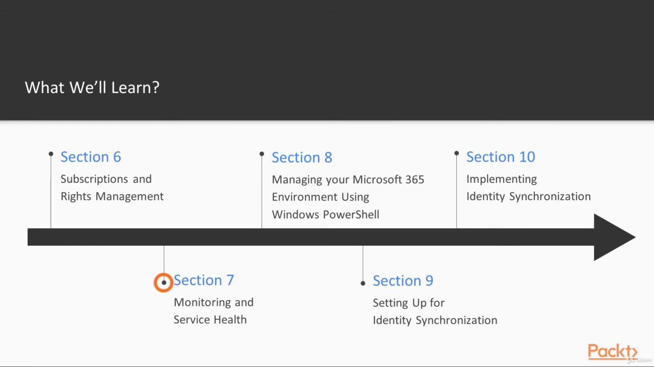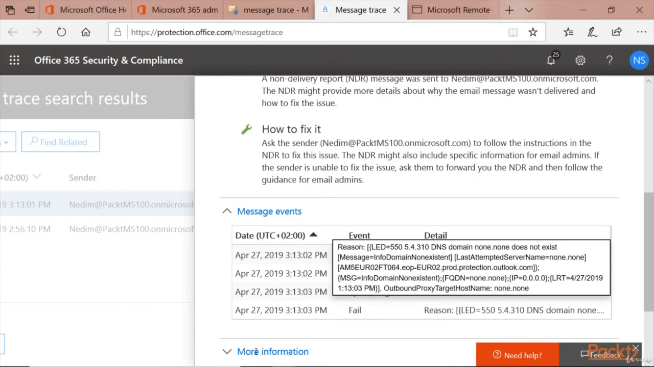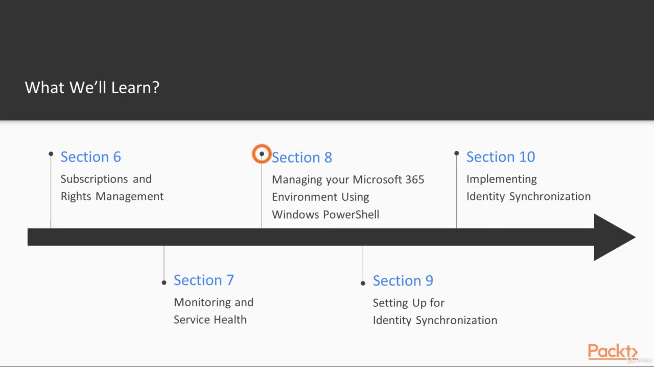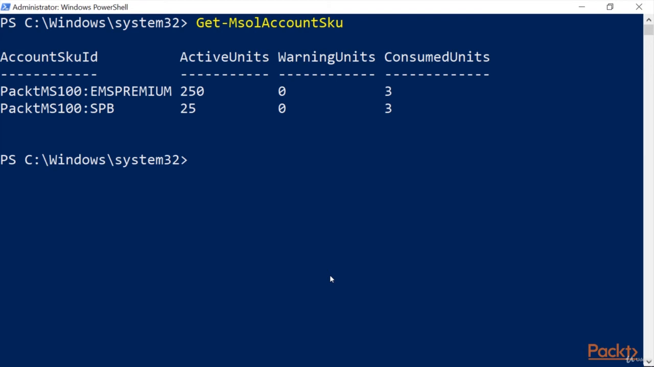Monitoring and service health. Monitoring and service health provides us with insights of how our environment works and where the problems are, if there are any. Managing Microsoft 365 environment using Windows PowerShell. In a modern world, we cannot pass the PowerShell. So in this section, we are going to see how to use PowerShell to administer Microsoft 365 on the cloud from the on-premises systems.